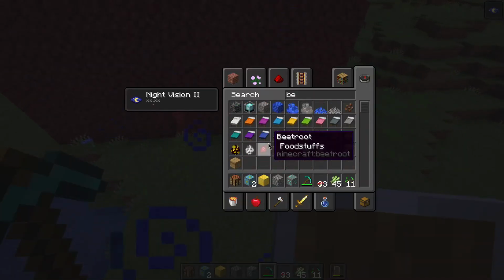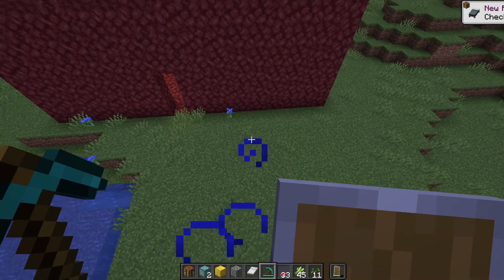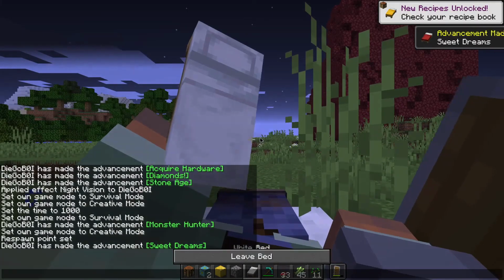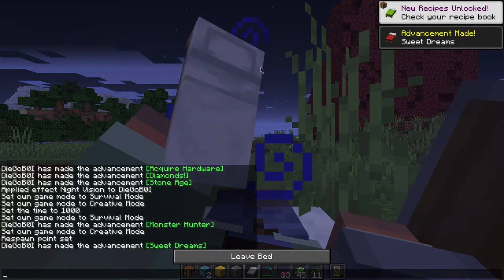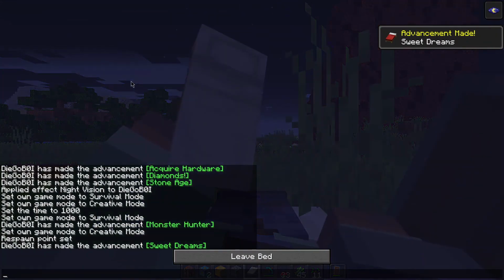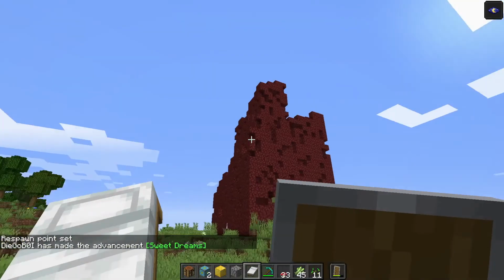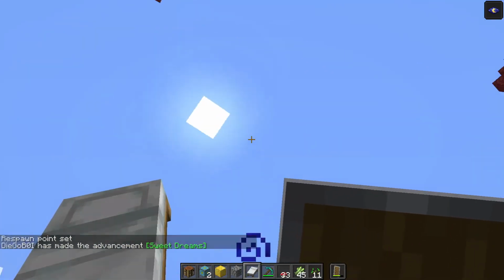Let's actually go to sleep, because we don't want it to be nighttime anymore. You see, it's daytime, but what's the sun doing?